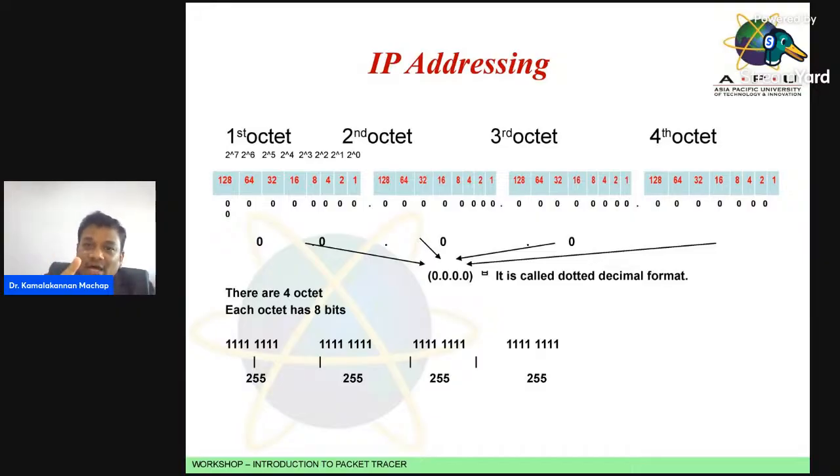So here we have to apply either zeros or ones. When you apply all 0, everything is 0. When you apply all 1, you add the entire total value. So here 255 comes, then dot 255 dot 255 dot 255. So the last IP address is 255.255.255.255. The first IP address is 0.0.0.0, until 255.255.255.255. So this is the IP address range, starting to end.